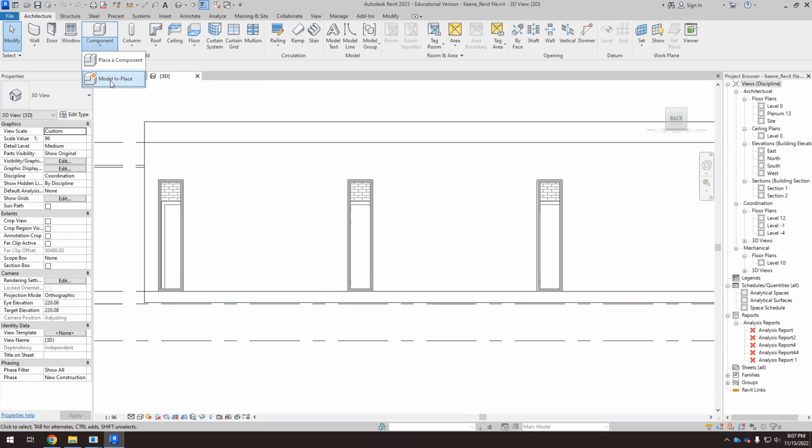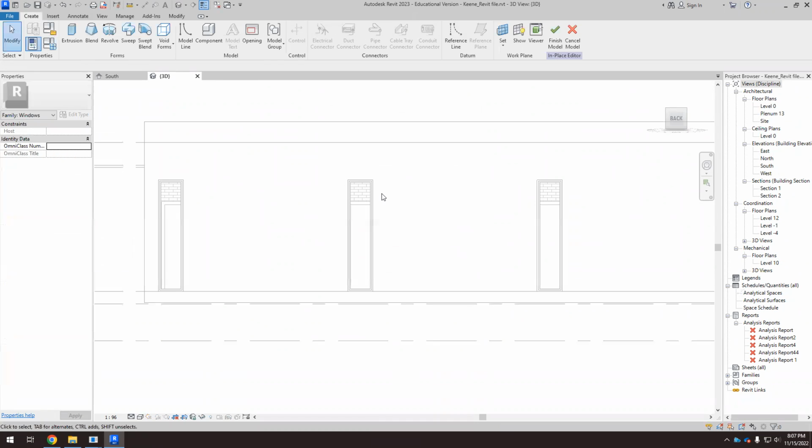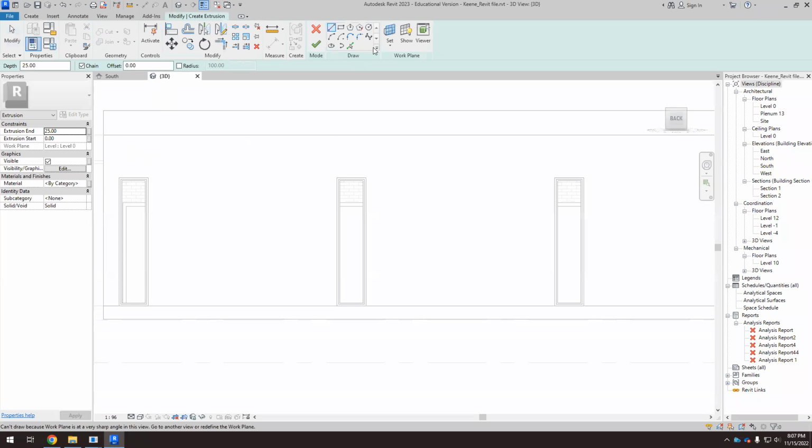I would use a component model in place. This is what I always do. The first option is a component model in place, and then I find out if there's something easier or faster. I select Windows because what we're going to do belongs to Windows. And now, what is a trim? I'm going to create an extrusion.